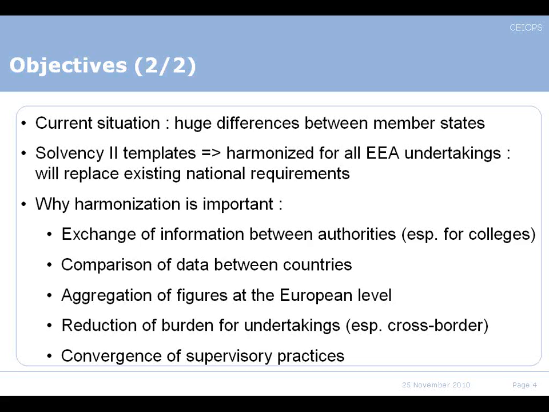I don't know if you have a clear view on the way colleges work, but indeed it's the same for the banking side. There will be a college of supervisors with an increasing role in the future that will be expected to exchange information as fast as it is available among the college members. And in order to do that, you have to have some common language or some common IT format. We can then do some comparison of data between countries, find some benchmarks, some outliers, that kind of thing. We can also do some aggregation of figures at European level.